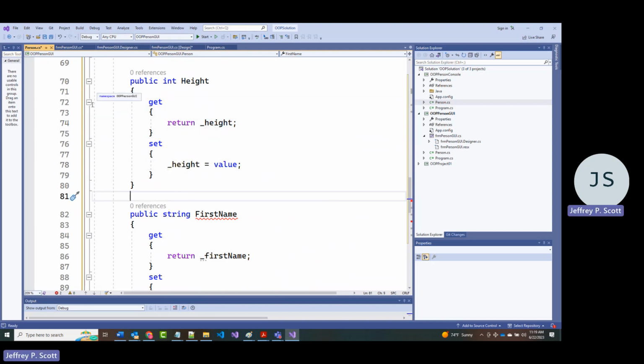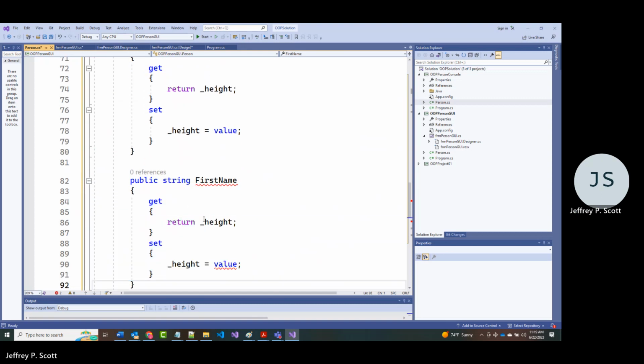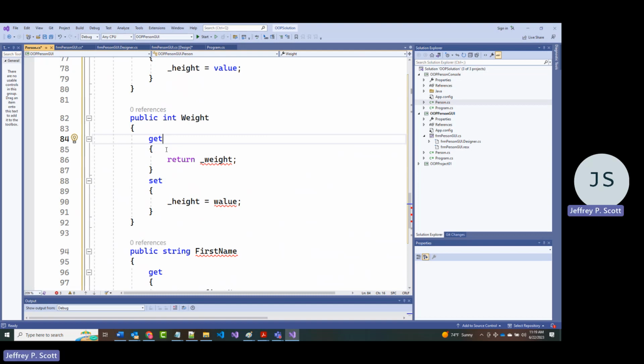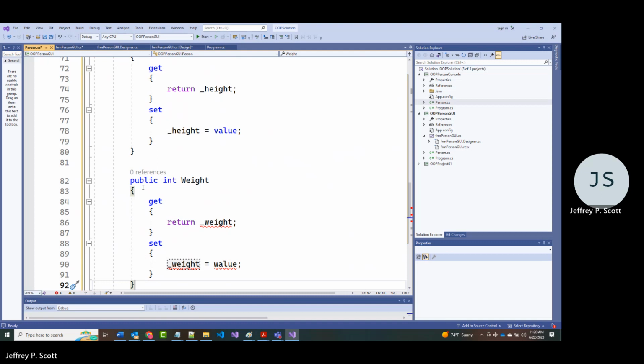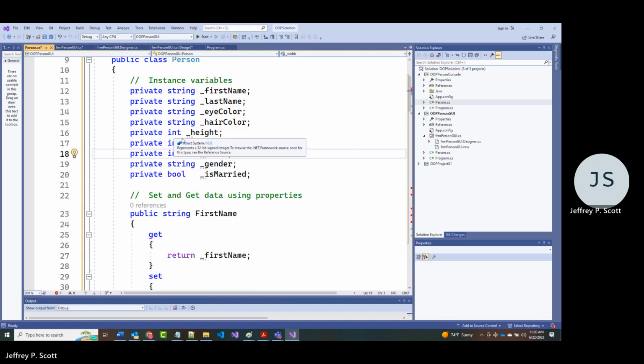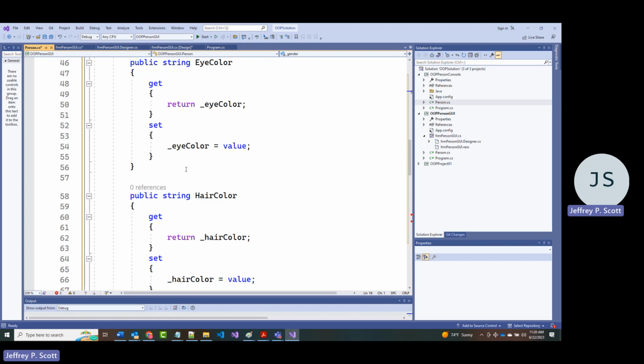Let me just copy the whole inside of this and change all the H's to W's. W, W, that is weight. And of course, that is an int. Return weight, weight equal value. No, it doesn't like here. Public int weight. Weight does not exist in this context. We forgot to put weight in there, that's why. Oh, because we put width in instead of weight. That's why I got the error. Okay, so there's weight.